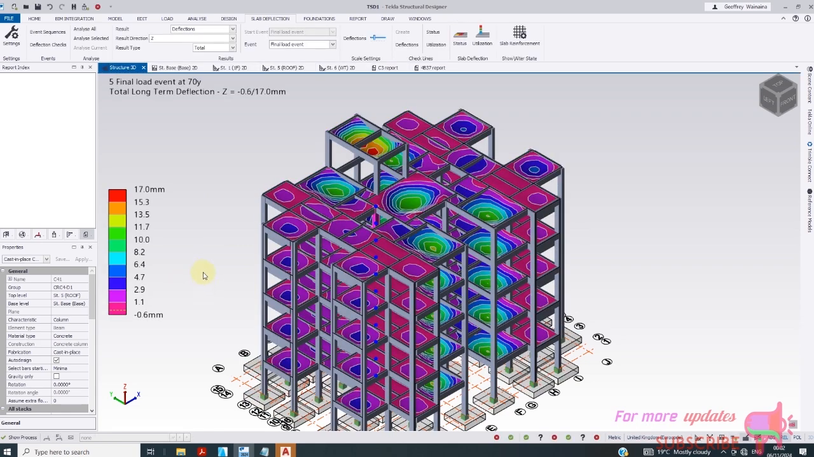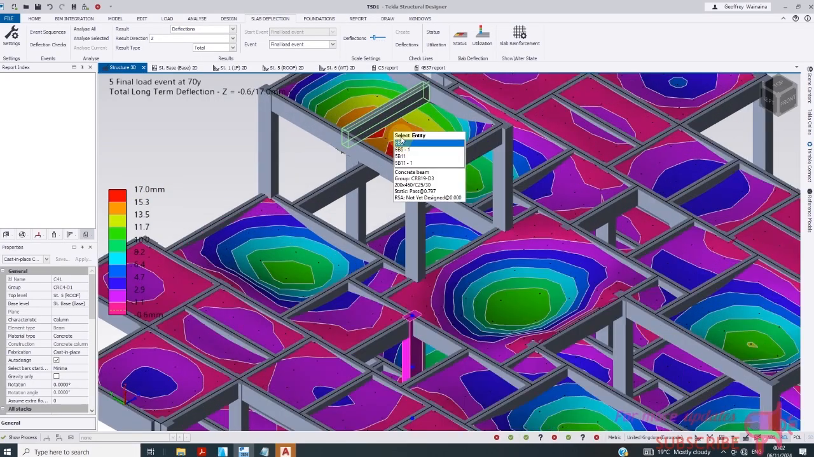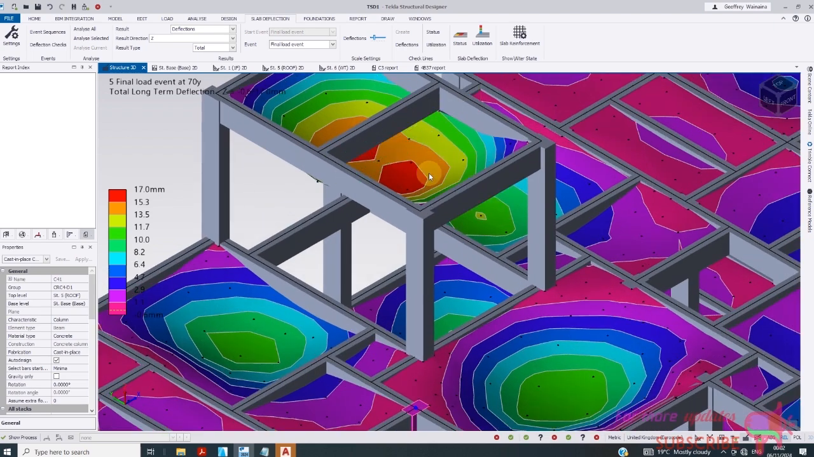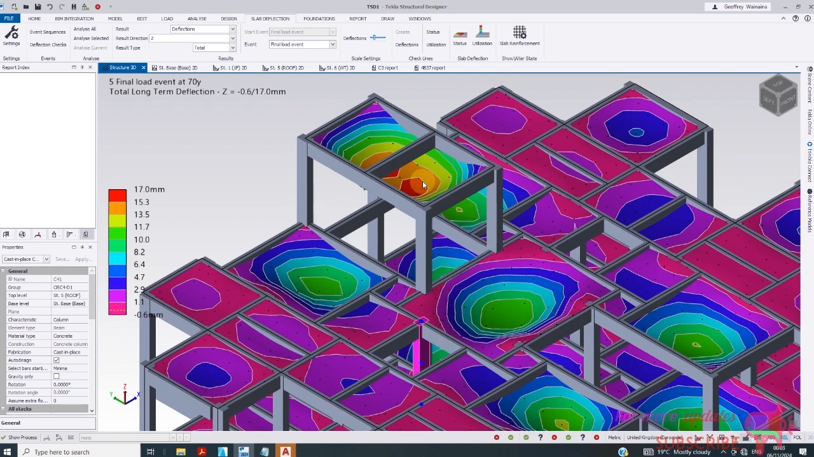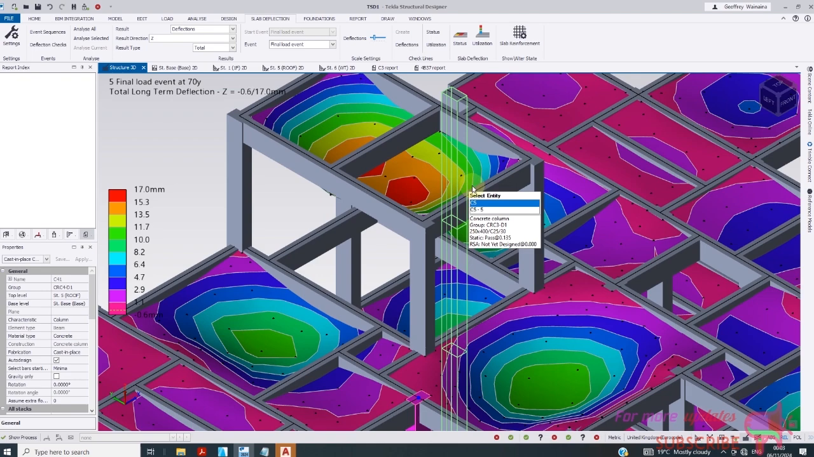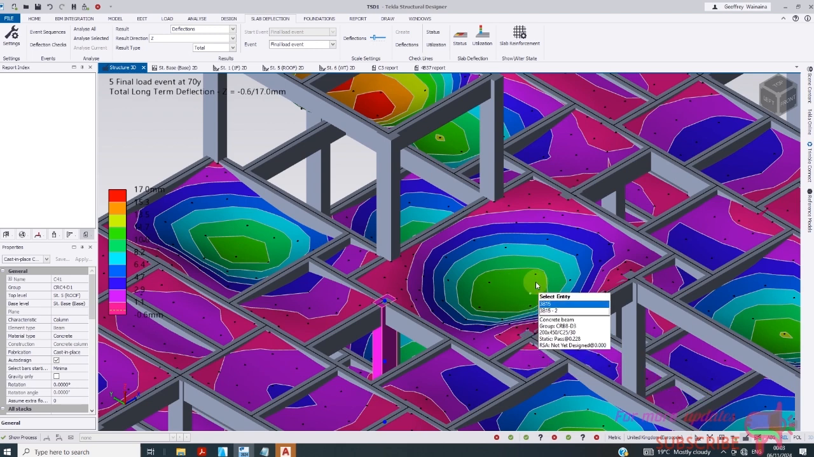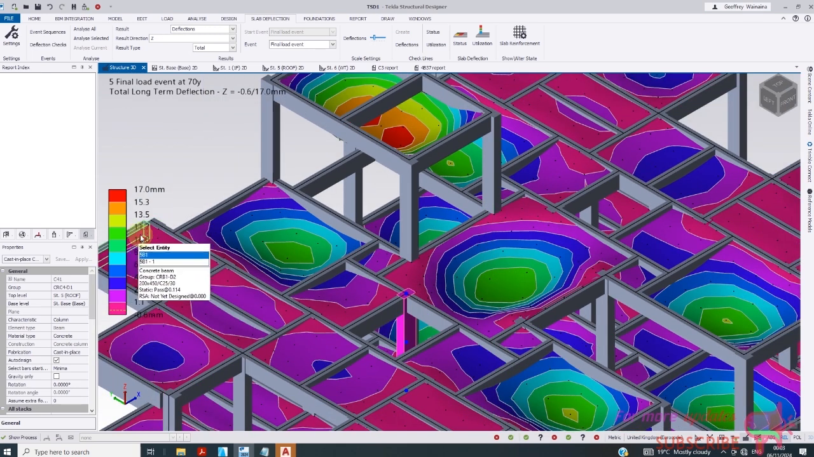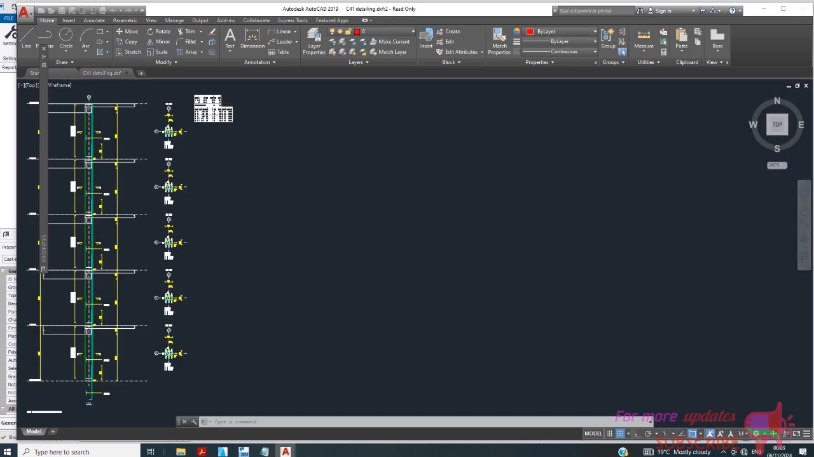You can see the maximum deflection I'm getting is about 17 millimeters, and it is here at the water tank. So this deflection is too big, and to solve this problem you need to increase the depth of that particular slab. It means the load here is too much. For this deflection, I think this one is within range. It's 11.7, and if I check here, yes, no problem.